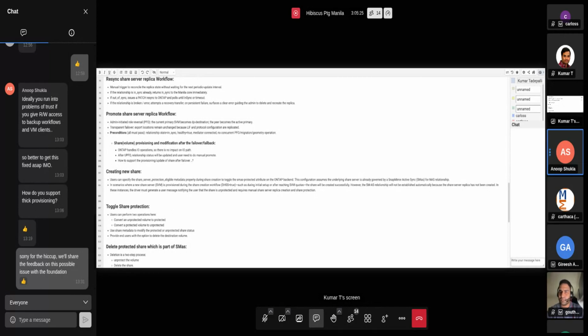So it is like a zero RPO solution. The RTO is also not a concern, because no remounting is required. These LIFs are present on both sides, and you don't need to remount your shares once the secondary site is made available. So the data path is zero RPO.